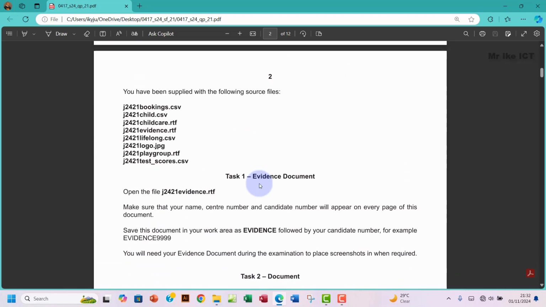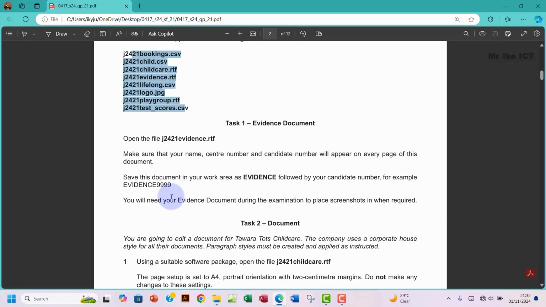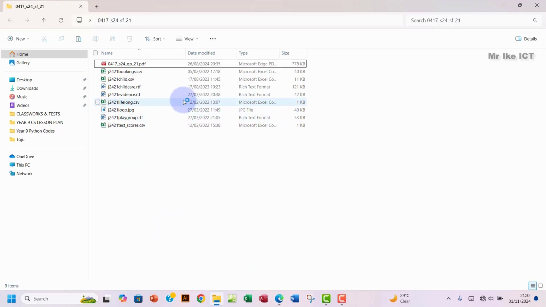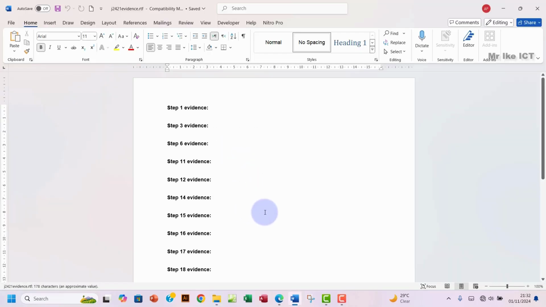Okay, so let's continue. You have been supplied with the following source files, which I've got already here. Open the file J2421 evidence.rtf. So let me go ahead to open mine. Here. So let me get it open.